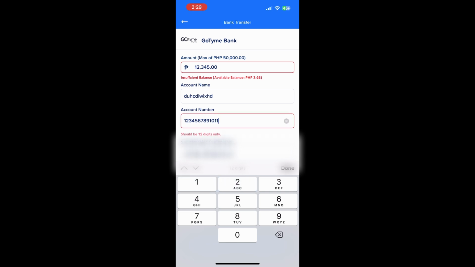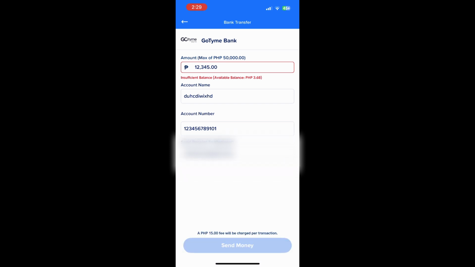Once you've entered everything, review the details carefully. Check the bank name, the recipient's account number, and the transfer amount. You should also look at the service fee, if there is one, before you continue. If all the information is correct, tap Confirm or Send.